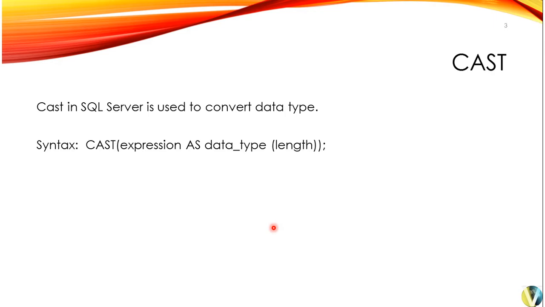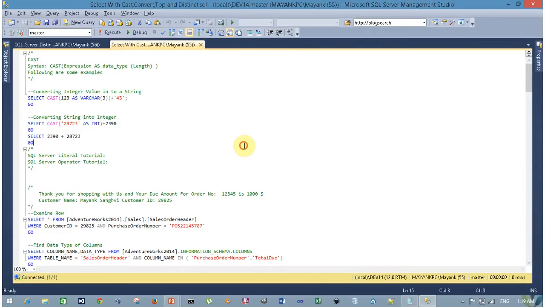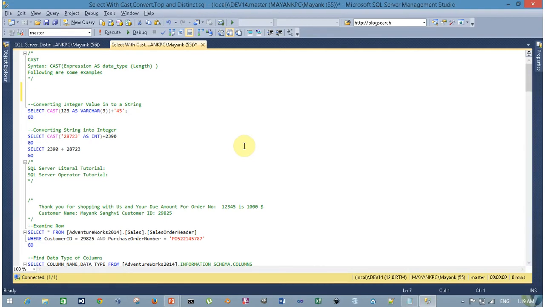Now let's see an example of how to use cast and why to use cast. In my previous video I showed you how to concatenate two strings in SQL Server. Simple, you have to write the first string, then plus, the second string, and execute.